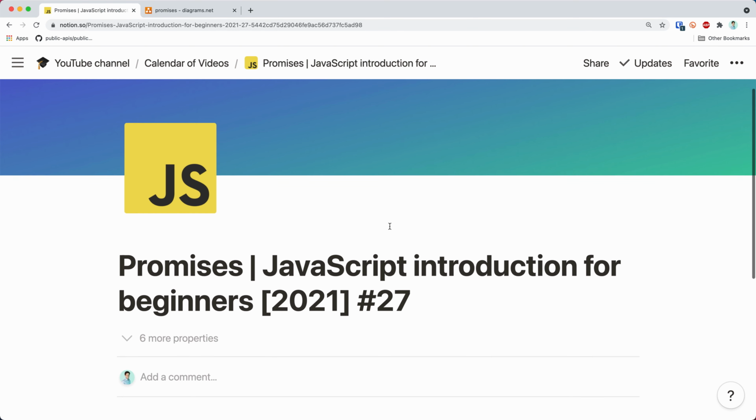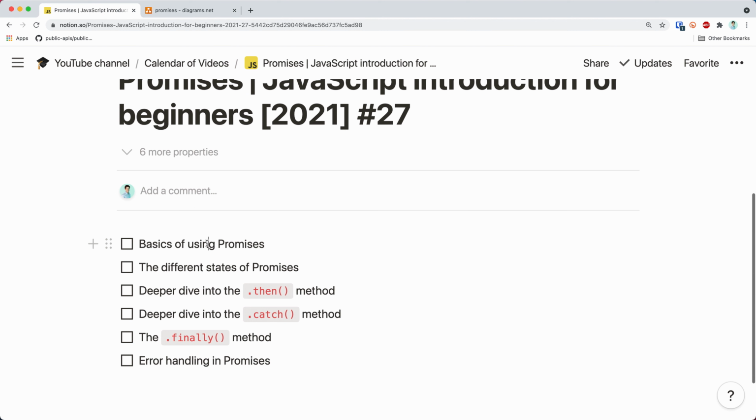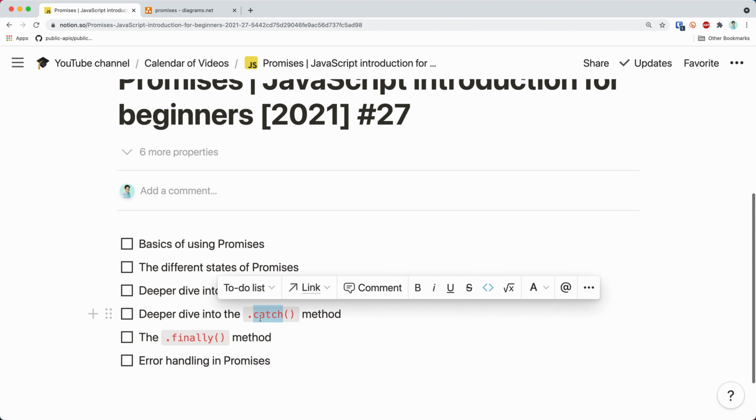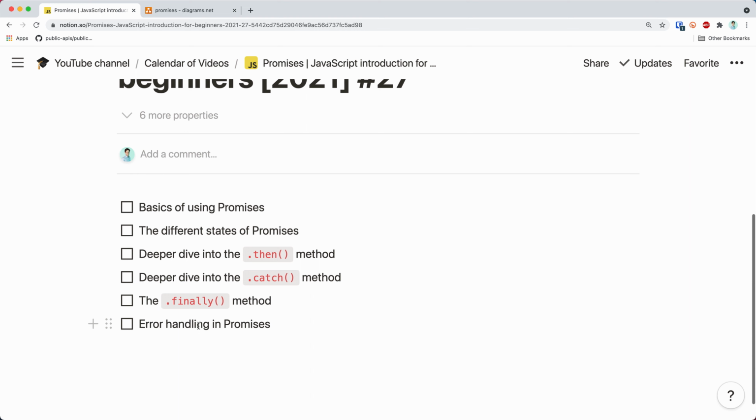Here's the agenda for what we'll cover in this part when we talk about promises. We start with the basics of using promises and the syntax of promises. We then move on to talking about the different states of promises, and then we take a deeper dive into the then and the catch methods. We will briefly talk about the finally method, and we'll finish by having some small discussion about how to handle errors in promises.